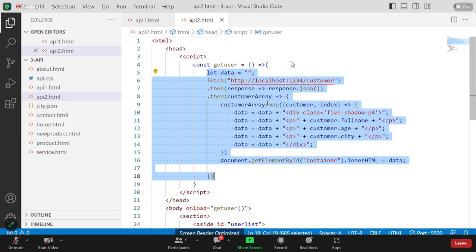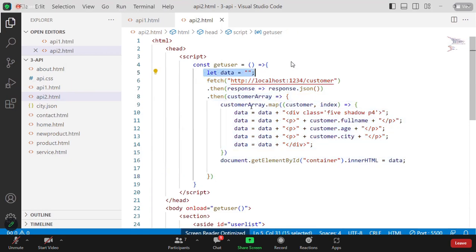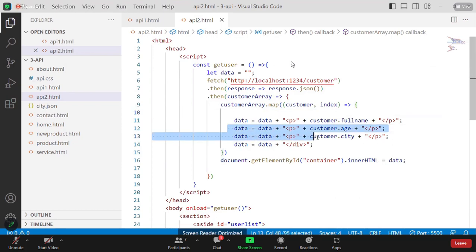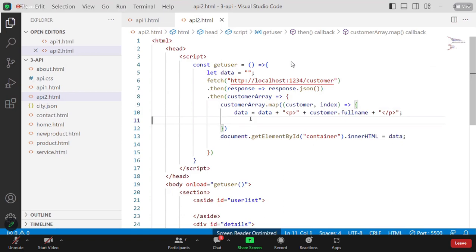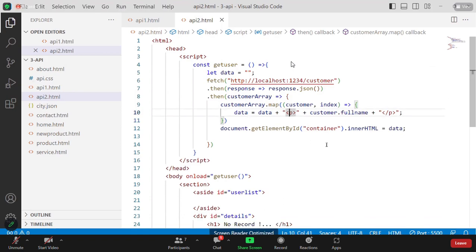Then data variable, let it be okay. And remove this division. Let it be only name. Only name. And this name you send to user list. Modify this. Once you refresh, run this page, list of users will appear in the left side, aside.